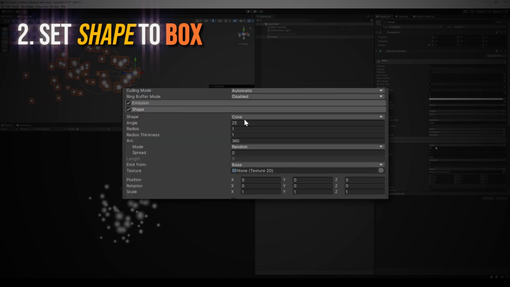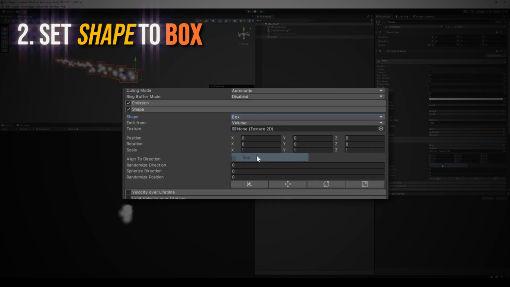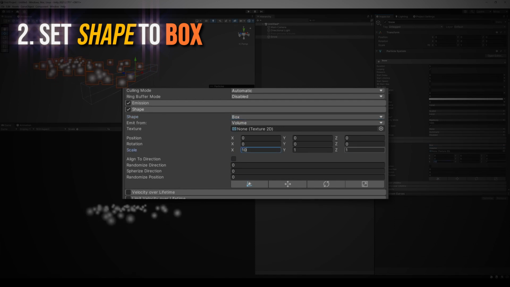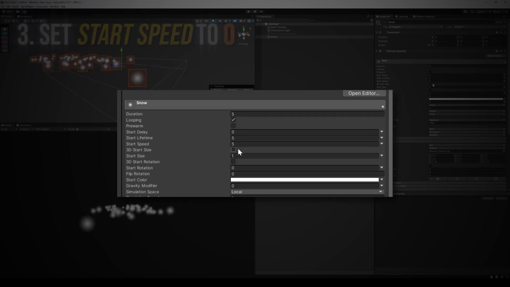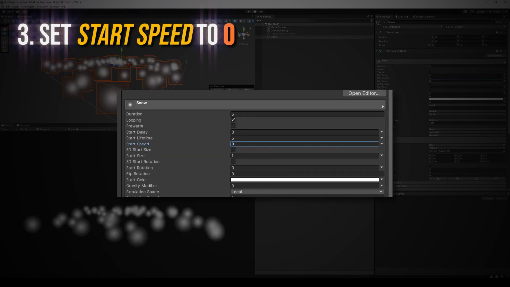Go into the shape module and set the emitter to box. Change its scale so that it's 10 on both the X and Z axes. Next, reset the particle system's start speed to 0 so it's not moving the direction of the box's forward axis.